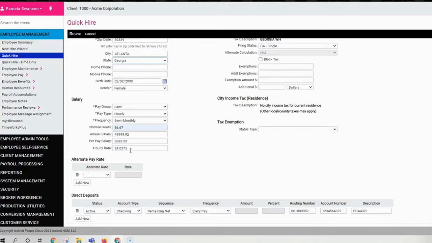Notice that if I come down and let's say that I made a typo and really that was supposed to be $35. If I put in $35, the other two fields are going to correct themselves. So this works kind of like a calculator. Alternate pay rates can also be built.